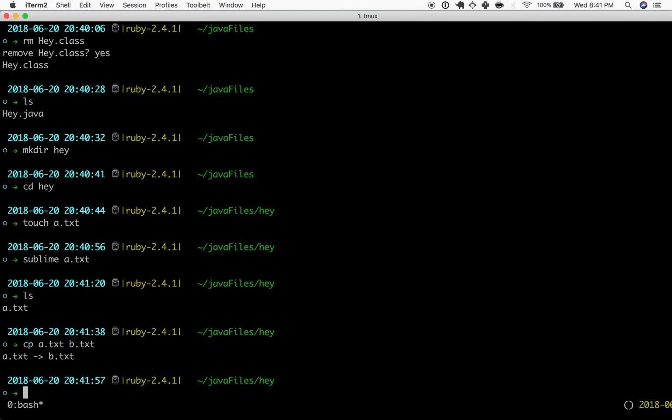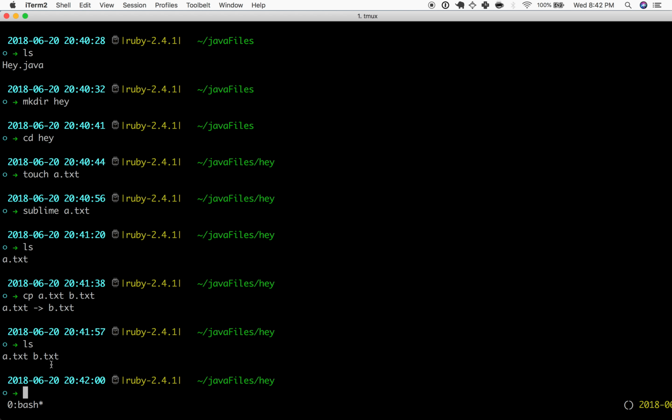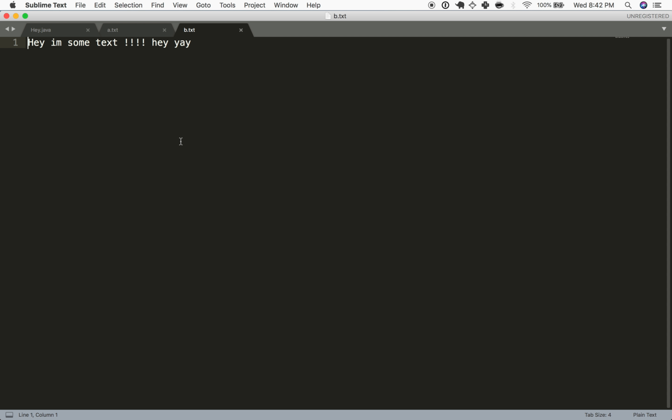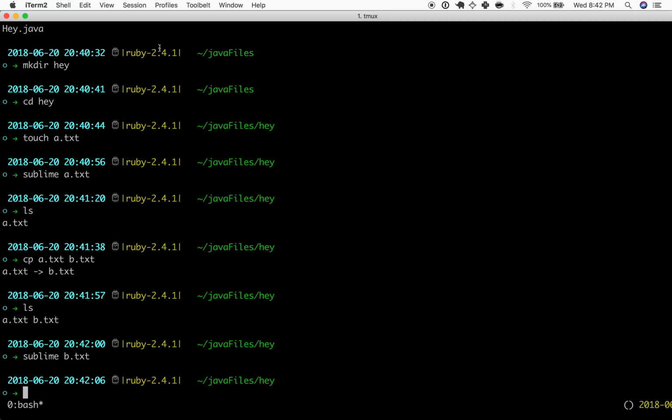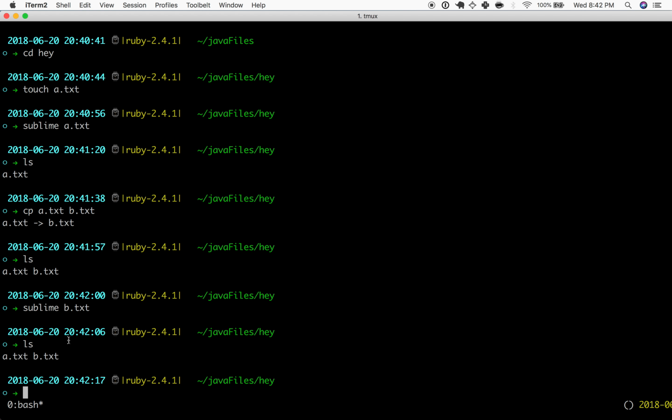Press enter, type in ls, and let's do sublime b.txt. Great, hey, I'm some text. And this a.txt you can see is the same. They're both the same exact file, identical. All right, so we type in ls again. Let's say, actually, I don't want this to be named b.txt. I want this to be a copy or something like this.